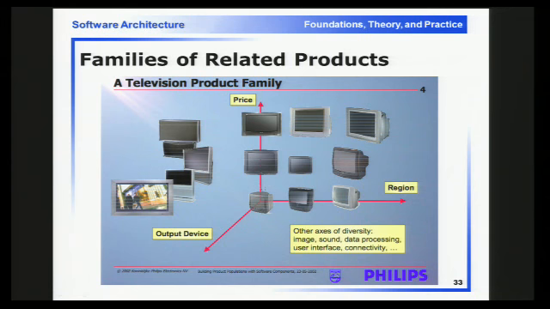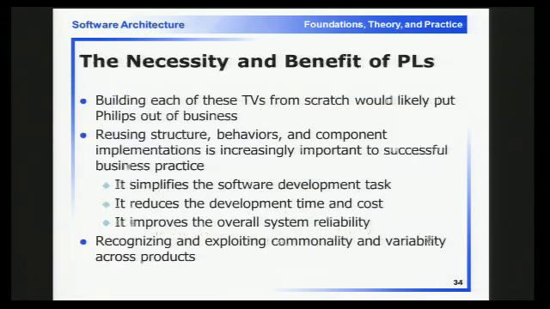So by observing those 3 dimensions of potential changes, we can design and devise our product family, product line architectures. So we are trying to build each of the TVs from that product line family instead of from scratch. Because if you try to build everything from scratch, you can never have any advantage in early capturing the market share. And Philips is going to be out of business, right? It's not an efficient way of building software systems.